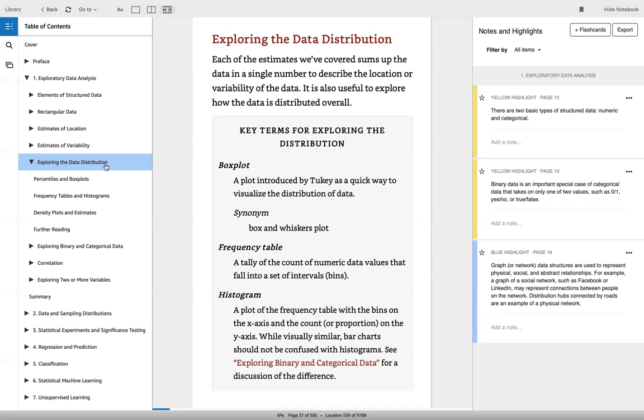I think everybody's probably a little bit familiar with things like box plots, histograms, frequency tables, and stuff like that. But it's probably good to go over it and take a look at it. So our key terms here: a box plot is just a quick way to visualize the distribution of data. You're going to have your X and Y axis, and you're going to see where things fall across. A frequency table is just a tally of how many times things happen and fall in a certain value.